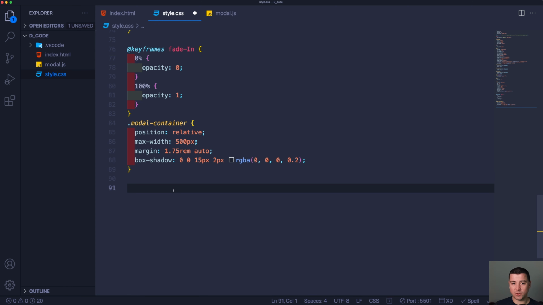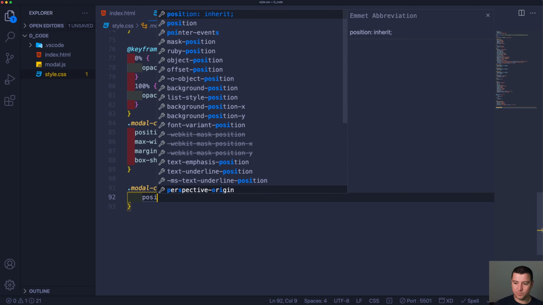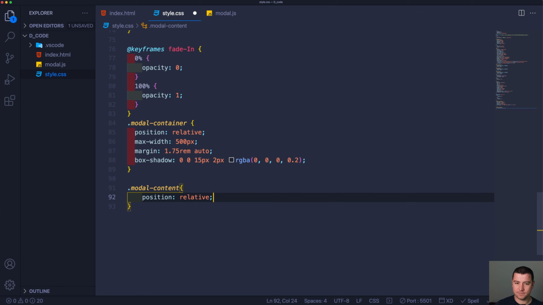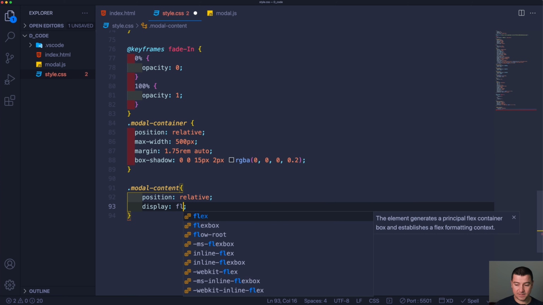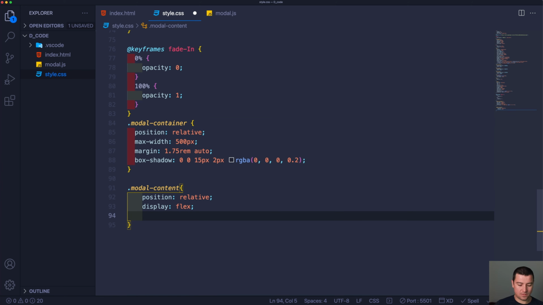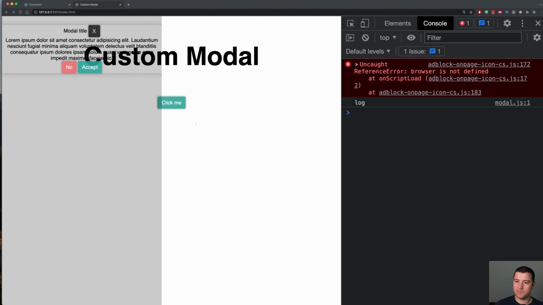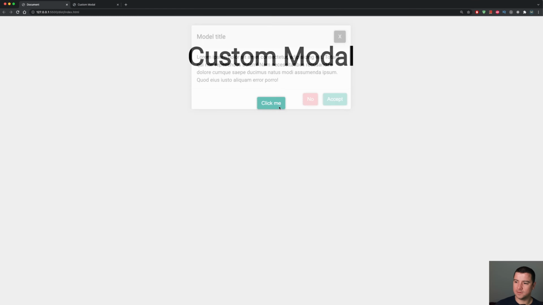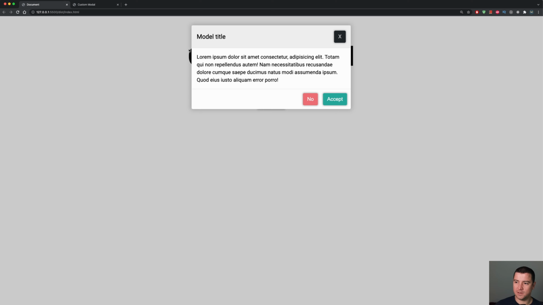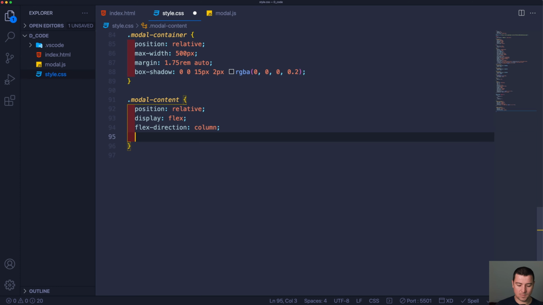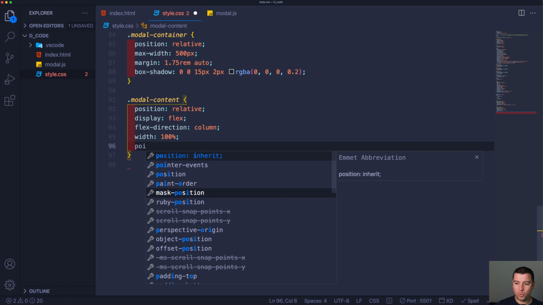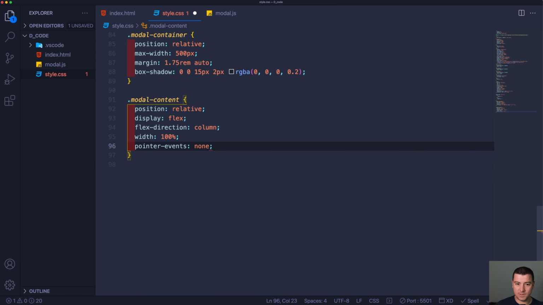Okay, next up, let's take care of the model content. So this is going to be model-content. We're going to position this also relative. We're going to display it as flex. We're going to set the flex direction as a column. So if you take a look at our finished project, this is the flex direction in a column, not in a row. The width is going to be 100%. We're going to have no pointer event, so set the pointer event to none.